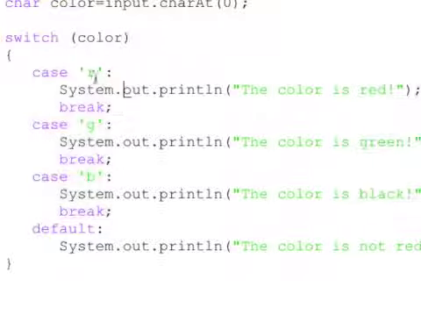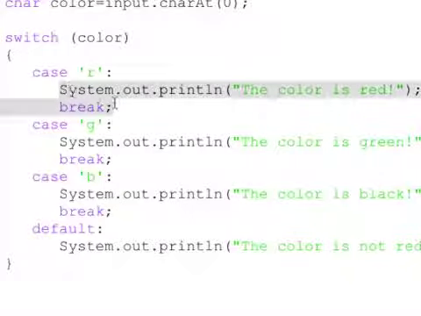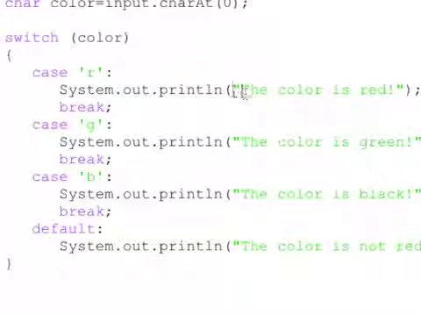Apparently, the first case, which is R, matched the color. As a result, these 2 statements will get executed, which prints out the color is red on the screen, and the break statement lets the program jump out of the switch statement.